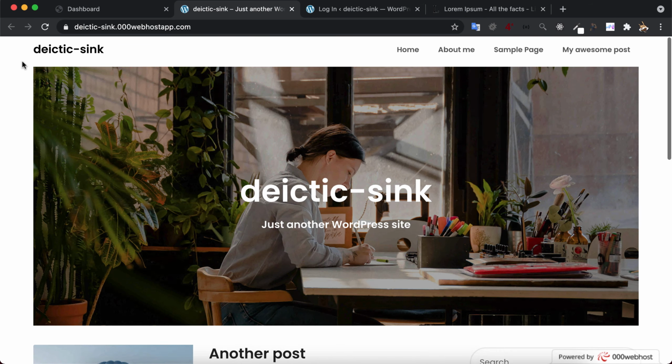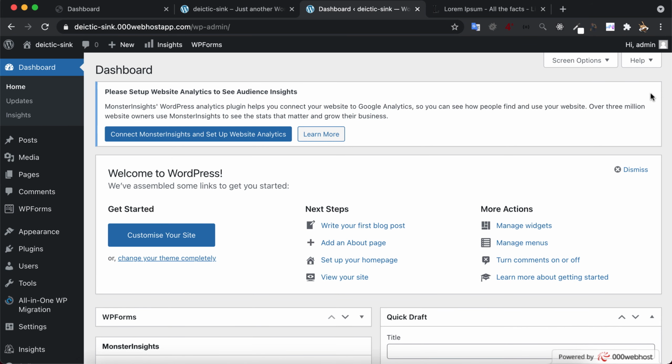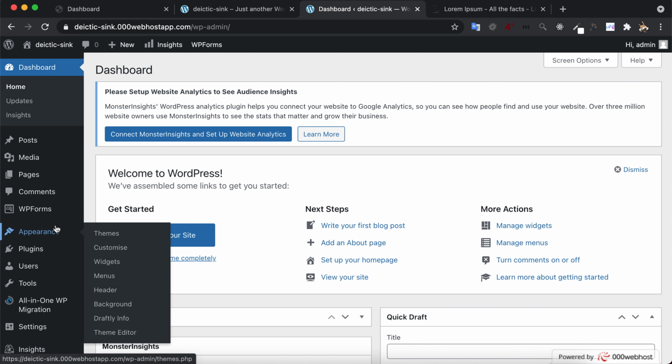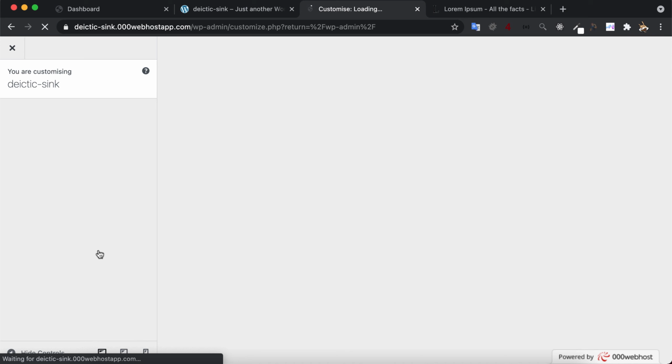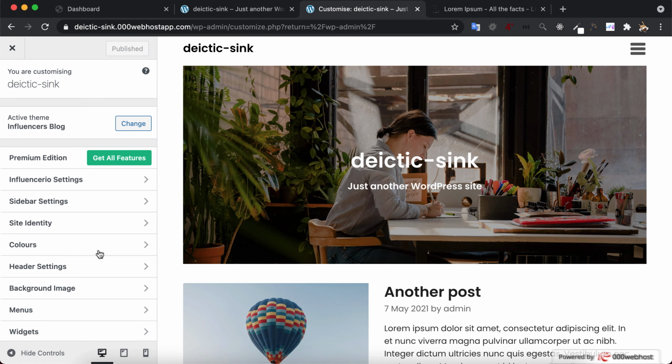You may be wondering from where this hero image and site title came from. It is from the theme, and you can change it easily. I will log in again to the admin area. Every WordPress theme comes with some customizing options. You will get it under Appearance, then Customize. Here you can modify some site information and the look and feel of the theme.